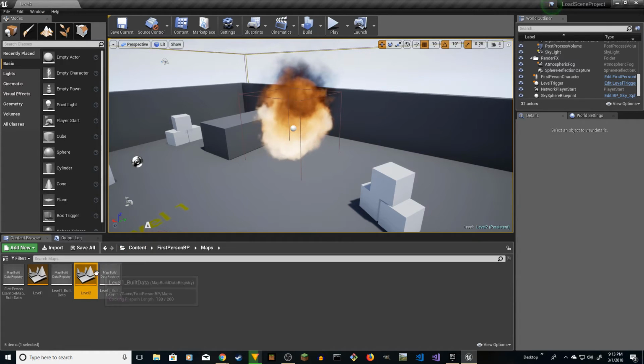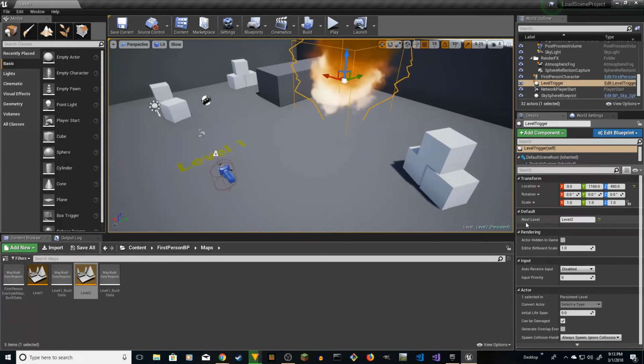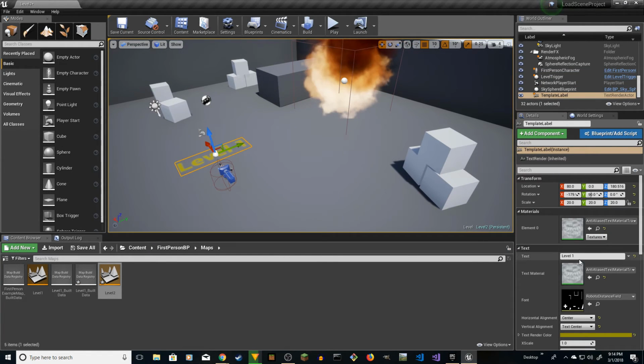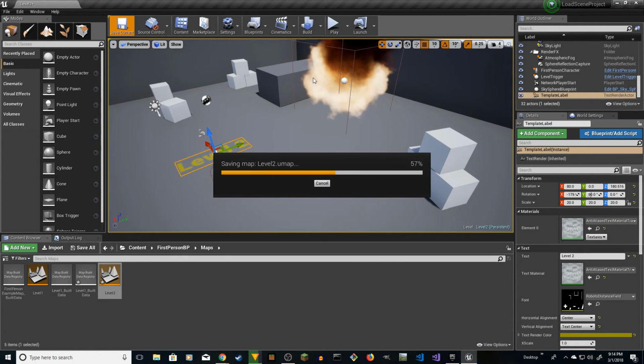In level 2, we're going to change two things. One is the trigger: the next level is going to be level 1. And the text on the floor is going to be level 2 because we're in level 2. That's pretty much it. Save it.